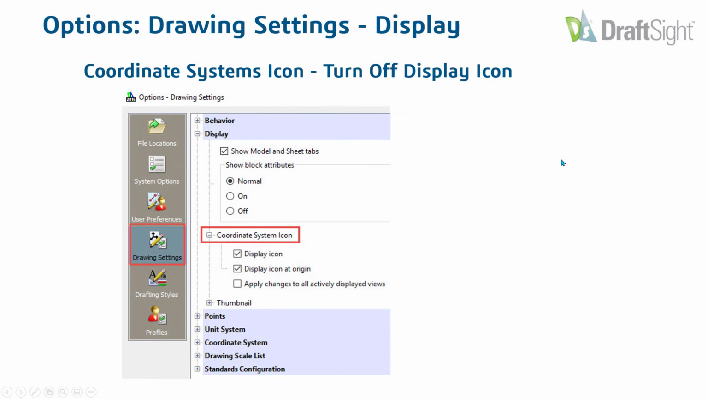Coordinate systems, this is where we can turn these on. These are in our drawing settings. We can display or not display that if we choose to do so. But this is where we can turn the coordinate system on. Some are a fan of it and some aren't, but that's where you can change it.